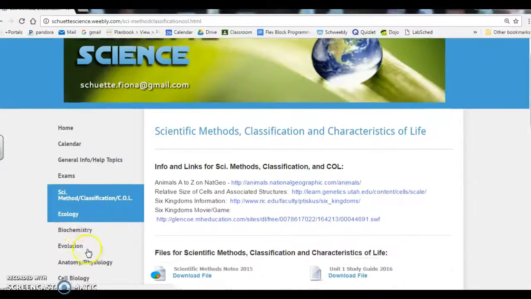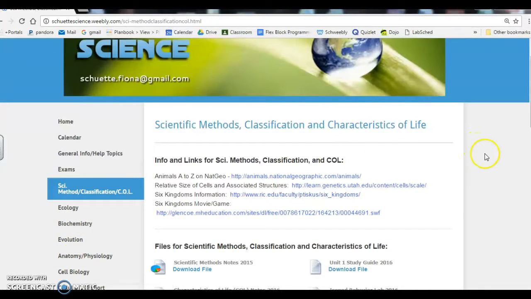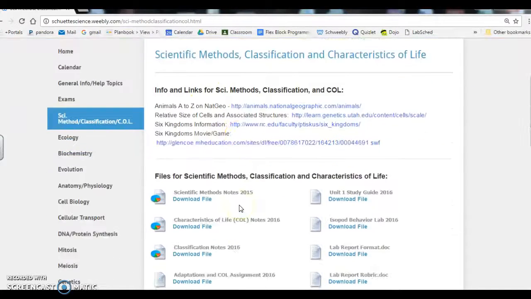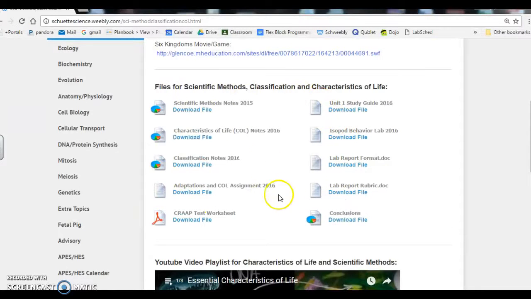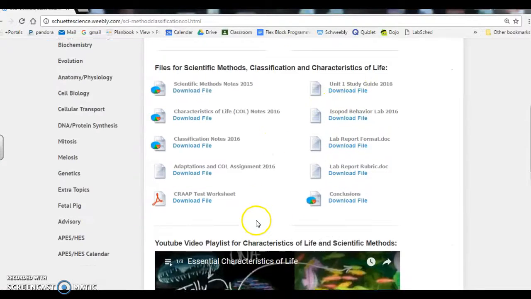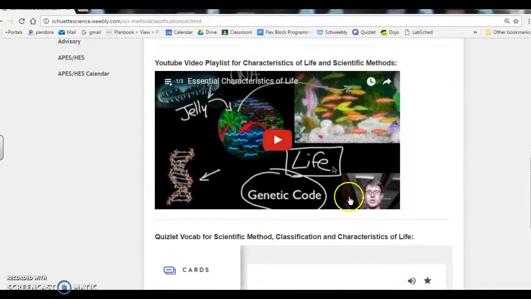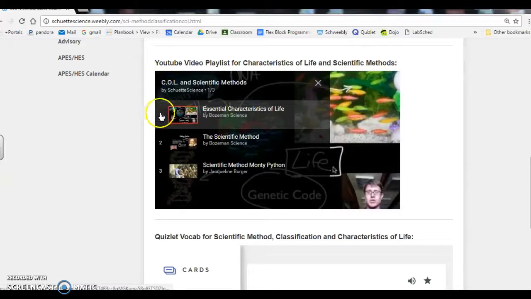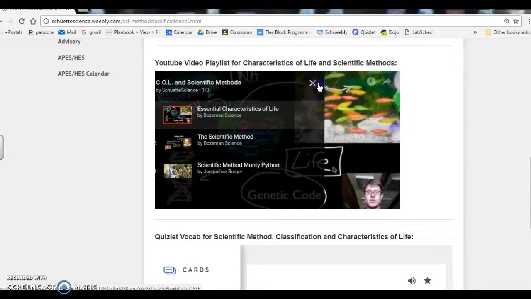And every single one of these topics is built the same. Every single one of these pages will have the first section being info and links. The second section is all the files that I post for your help, like notes, or lab reports, or study guides, or worksheets. The third section is always a YouTube video playlist. Be very careful to understand that this is a playlist, not one video. If you press this button right here, it'll drop down, and you can see there's not one, two, but actually 3 videos for this particular unit. And you can press that X to get rid of that.